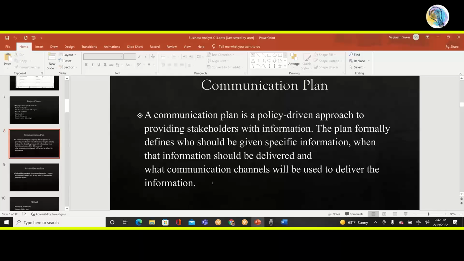So it completely depends upon the team. Different teams have different needs and wants. But there has to be a plan. Everything that you do, everything that you communicate, must have a justification, must have some sort of sense, some sort of plan behind it. So that is the communication plan.